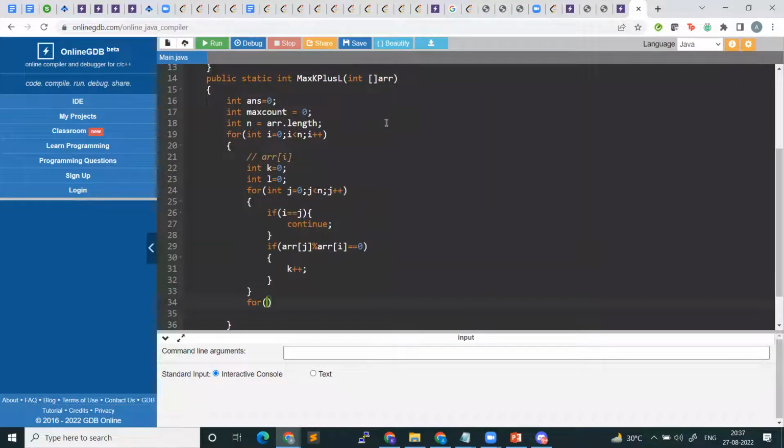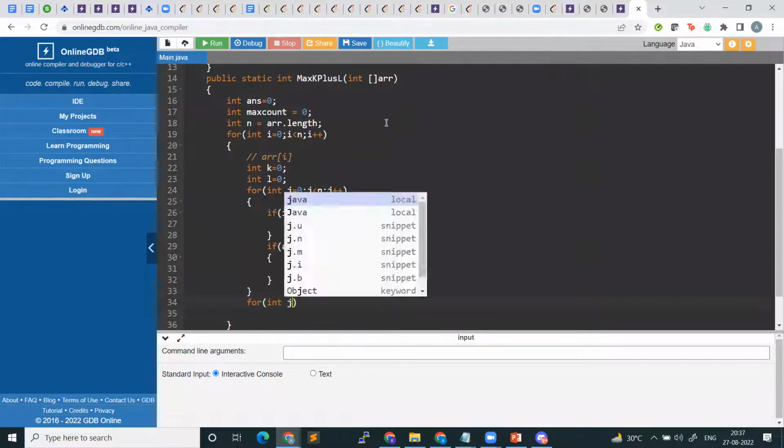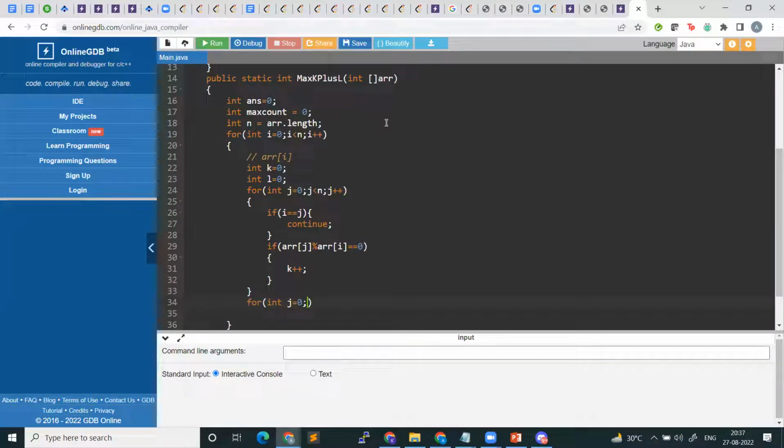Again, I will have to iterate. Again, I will write a similar loop, right? I'm trying to make it very, very simple. No, why count 0? Abhi kyun karunga? Dekho. J less than n, J plus plus. Again, I will iterate through the array. And what will I see? Again, the same logic, right?